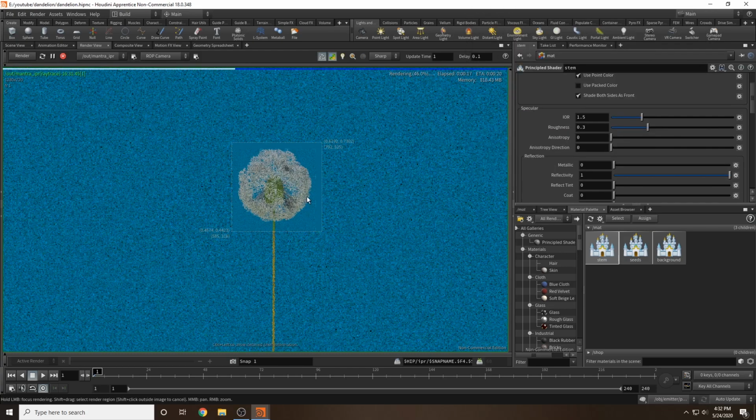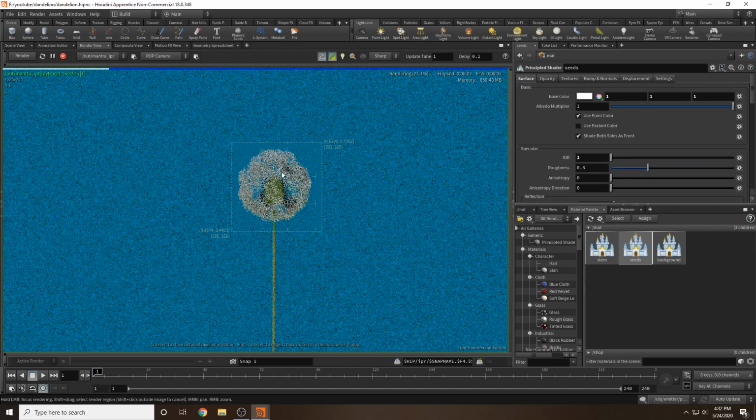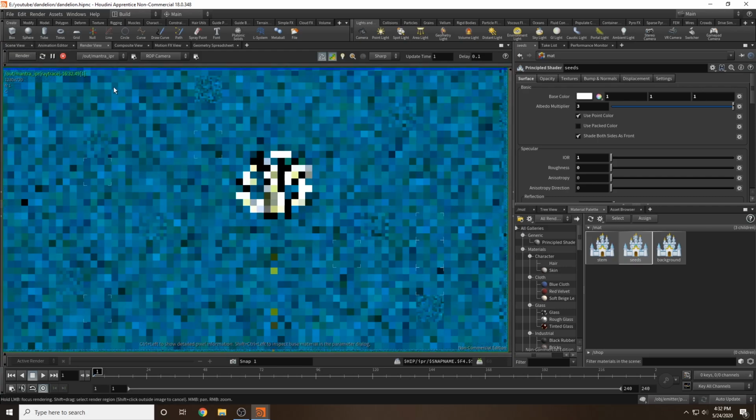I might make our seeds not reflective. Because right now I think it's picking up some of that green shader. It's reflecting some of that. Let's bump up the multiplier here to 3 maybe. I just want to brighten these up. Yeah, just like that. Okay, so I think we can go ahead and start animating our camera so it's tracking these seeds.